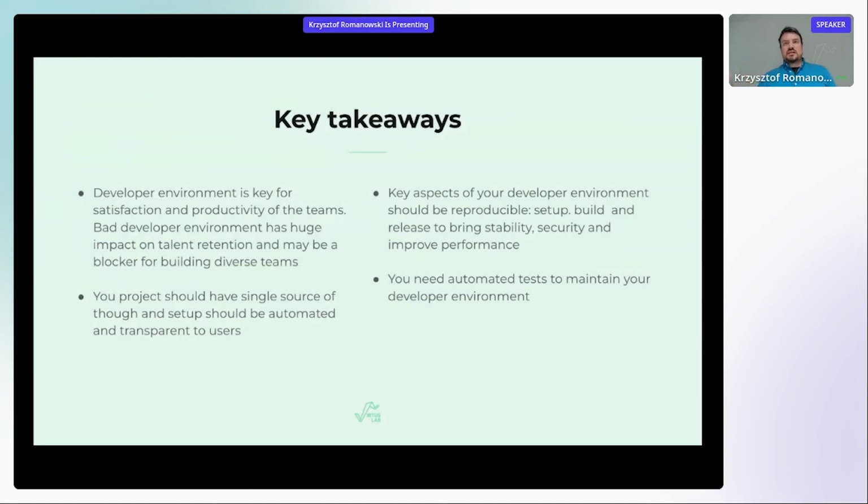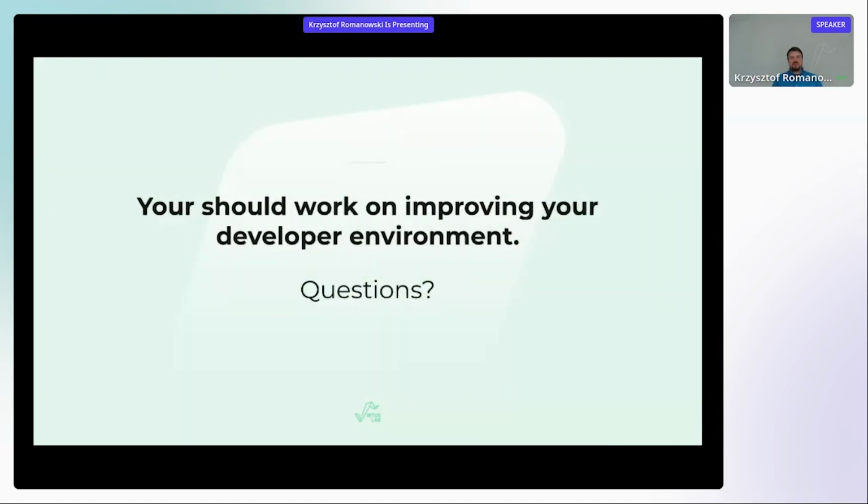And the last thing is that you need automated tests to maintain your developer environment. So you should work on improving your developer environment. And now I will be happy to take any questions.